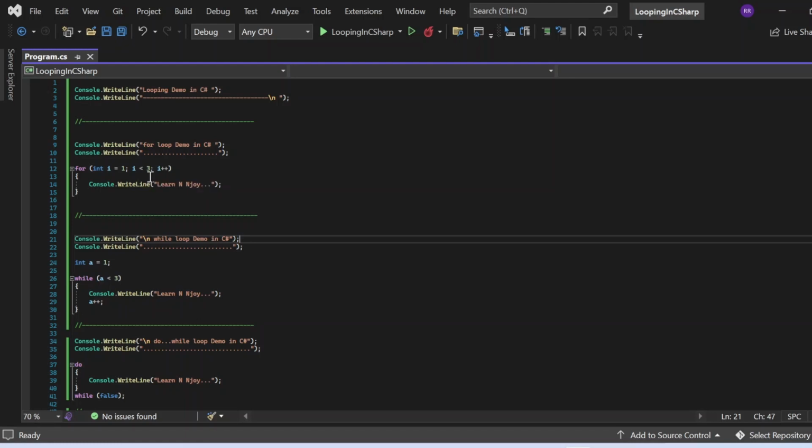If it is, then it is just going to print this statement. Once this statement gets executed, it goes to the iterator section. Here, i is incremented by 1, so i becomes 2, and then it goes to the condition section and checks whether 2 is less than 3 or not. If it is, then it's just going to print this statement.